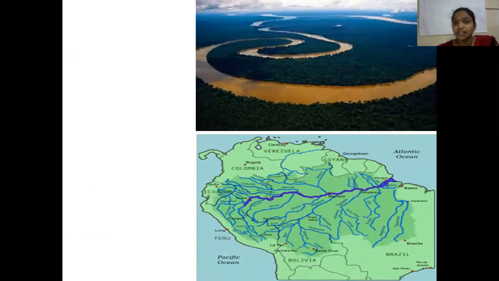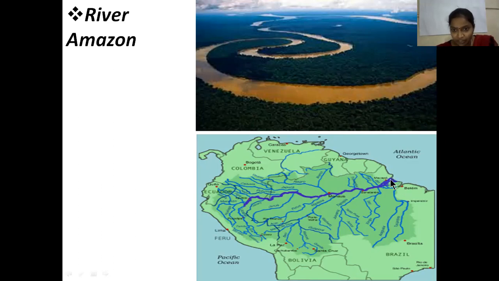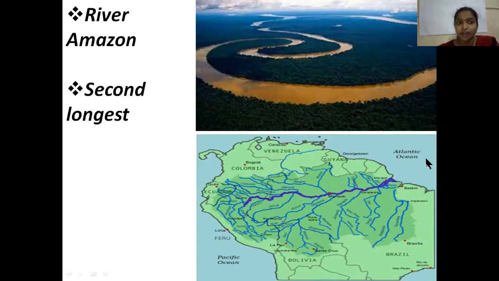River. This is a river, children. It's the River Amazon. You can see the location of the river here, children. From this side, it flows. You see from here, the river flows and it mixes into the Atlantic Ocean. These blue lines are tributaries, children. They are all small rivers, small streams of water. So this river flows and reaches the Atlantic Ocean. The River Amazon is the second longest river.